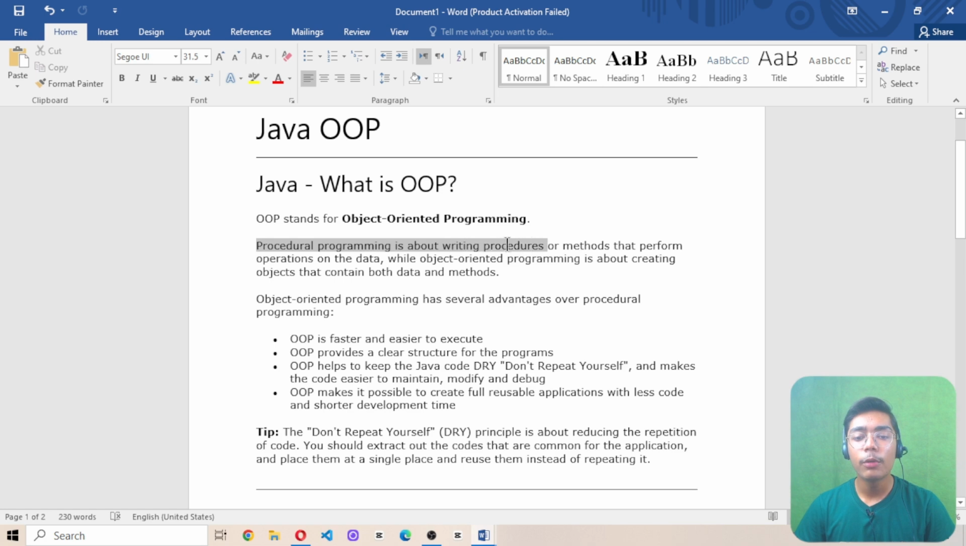Procedural programming is about writing procedures or methods that perform operations on data, while object-oriented programming is about creating objects that contain both data and methods. Object-oriented programming has several advantages over procedural programming, and the first advantage is that OOP is faster and easier to execute. It provides a clear structure for the programs. It helps to keep the Java code DRY, don't repeat yourself, and makes the code easier to maintain, modify and debug. I think that's the plus point in Java object-oriented programming. Then it makes it possible to create fully reusable applications with less code and shorter development time.